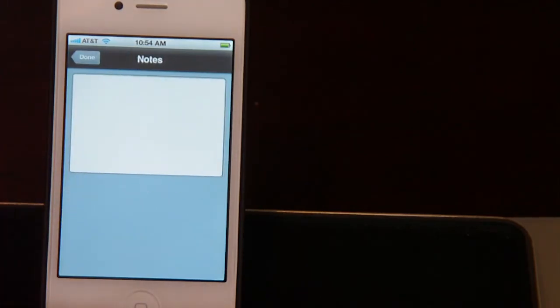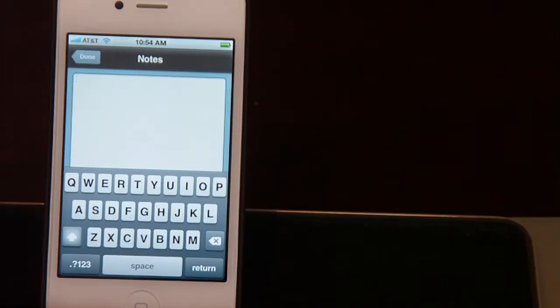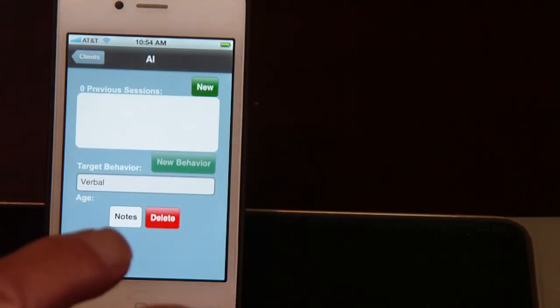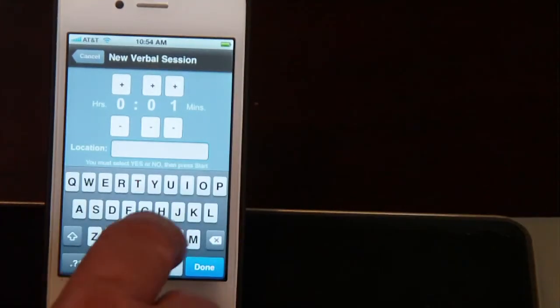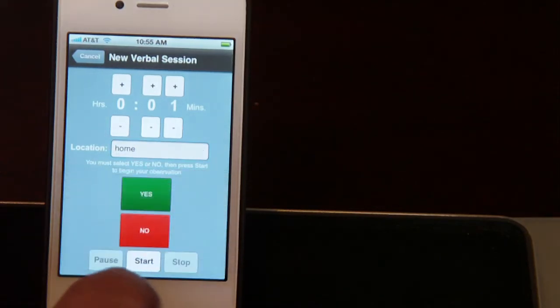If we want to save some notes, we have a note screen. Just tap on it, and you will get a screen. We can put our definitions there. We can do whatever we want to describe what verbal negative is. So I'm going to get out of that screen and go back. Okay, so we're going to start a new session, and what we do is simply hit the new button, and we'll go to the data entry screen. Again, I'll just do a minute. I can hit the location, and we can say that that's home, and we're done with that.